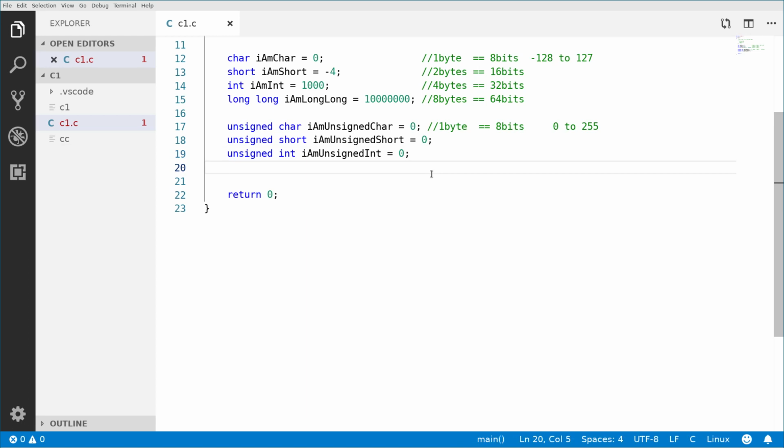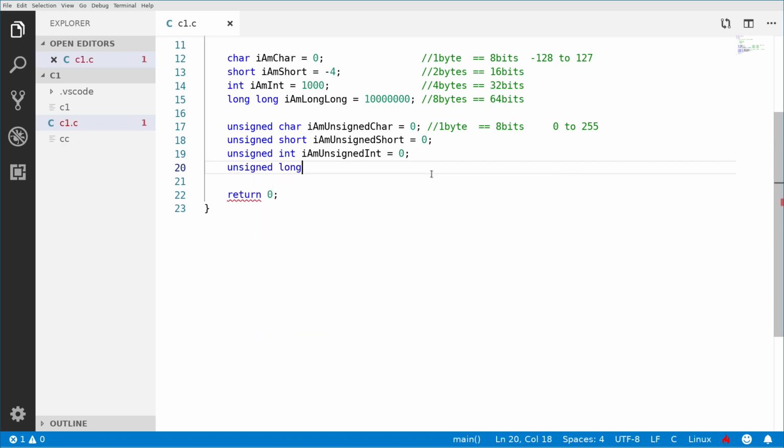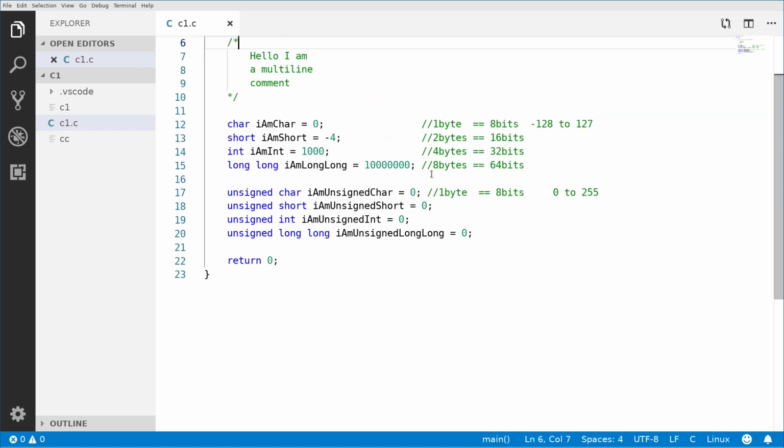0. So it's a good practice to initialize variables to 0, right? And we also have unsigned long in this case. Unsigned long. Okay, so these are the basic integer data types, okay? But what operations can we do with these data types?